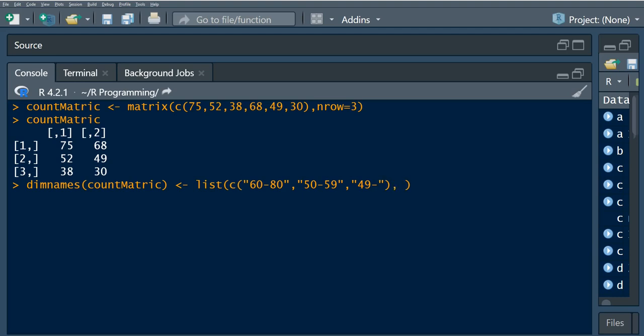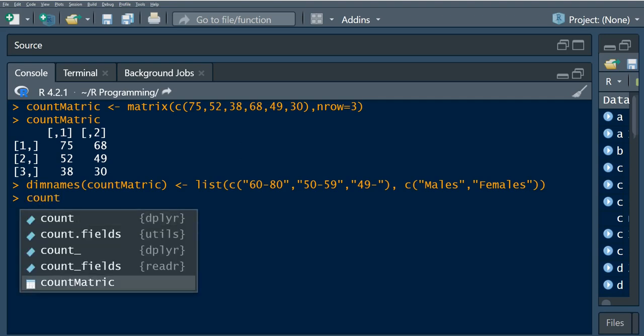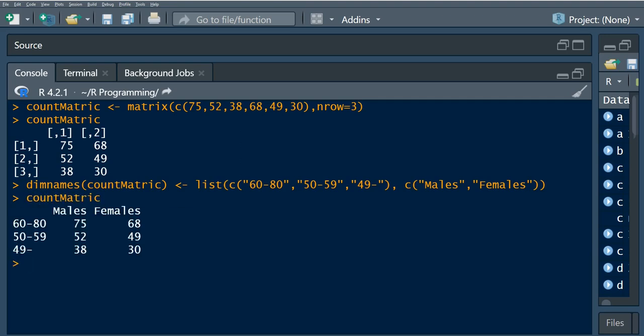Next, we're going to pass in the vector which contains the names of our columns. Let's say this one belongs to males. And then the second column is the number of females. Okay, so let us run this. And if we now call our matrix, we will observe that we have used the dimnames function to name the rows and also to name the columns of our matrix.